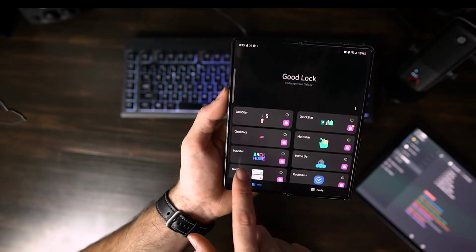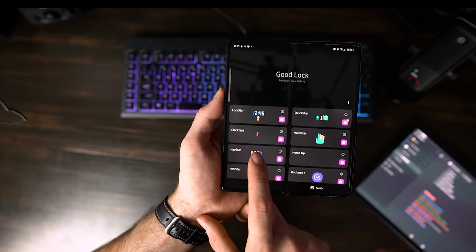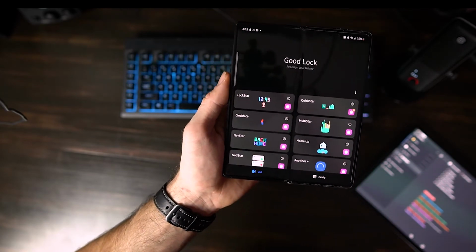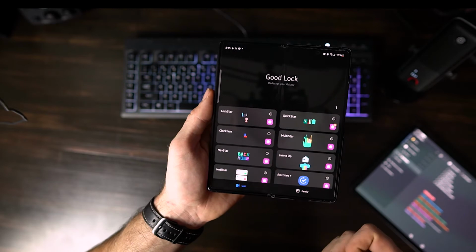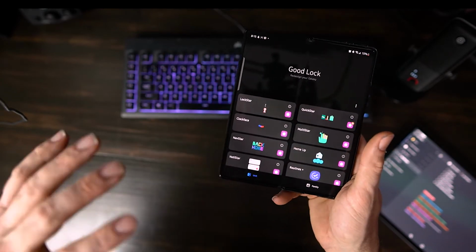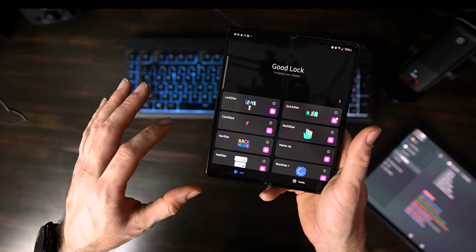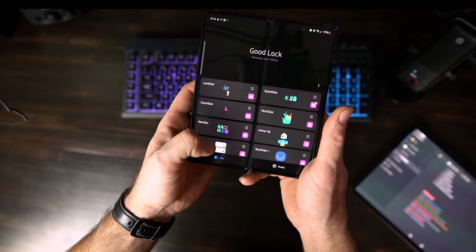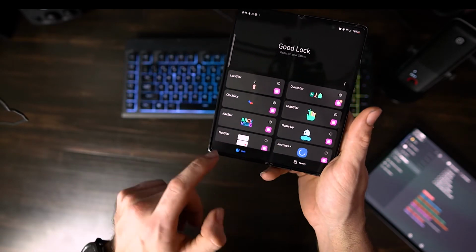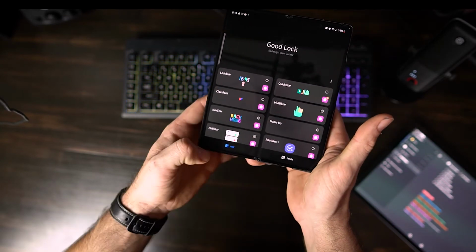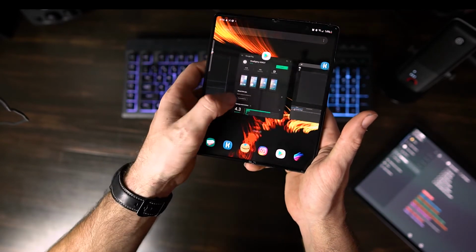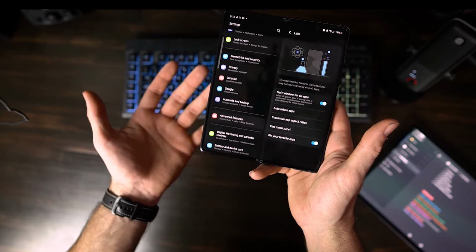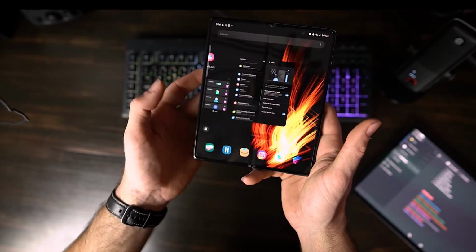So the next thing we got is Navstar. So Navstar is going to customize your navigation bar. Now, I don't have a navigation bar with this device. Again, I talked about that and those features that I changed and customized in the previous video, which I'll have linked down below in the description. But Navstar will customize your navigation bar. That's the thing that sits at the bottom when you swipe home or, you know, recent apps or back. Again, I have gestures, so I don't really need to mess with that.